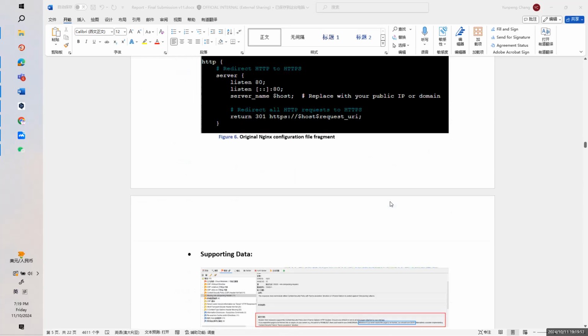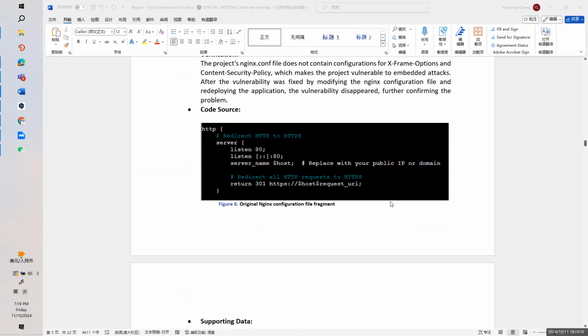So in the project, we verified the existence of this vulnerability through manual testing. I reviewed the project's nginx configuration file and found that it lacks configurations for X-Frame-Options or Content-Security-Policy headers, which matches the issue description of CWE-1021. Then I modified the nginx configuration file.